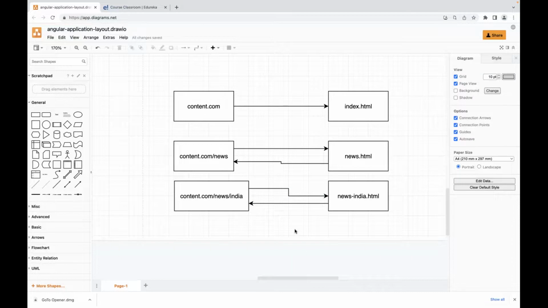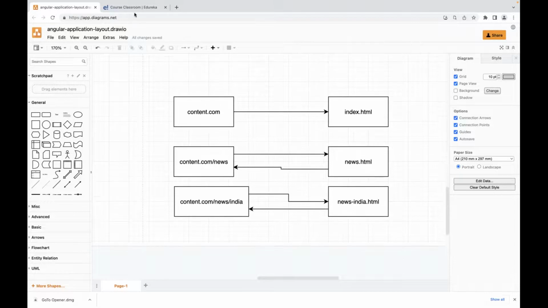Okay, so this is how a multi-page application works, where every request or every content you're looking for is directly related to an HTML file on the server, and that will be loaded on your browser and shows the content to the user.